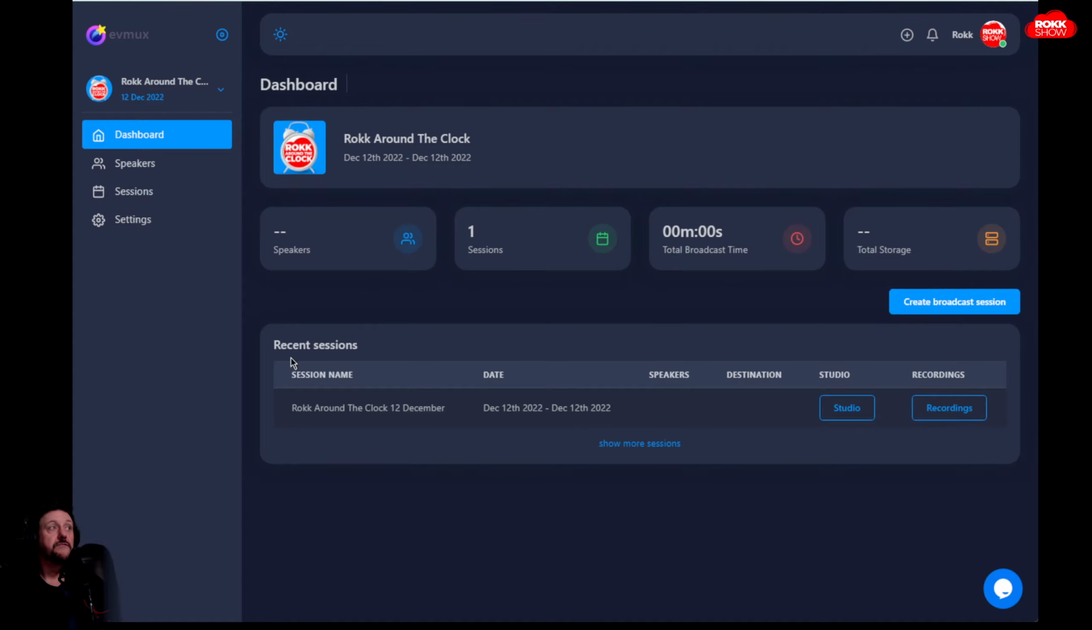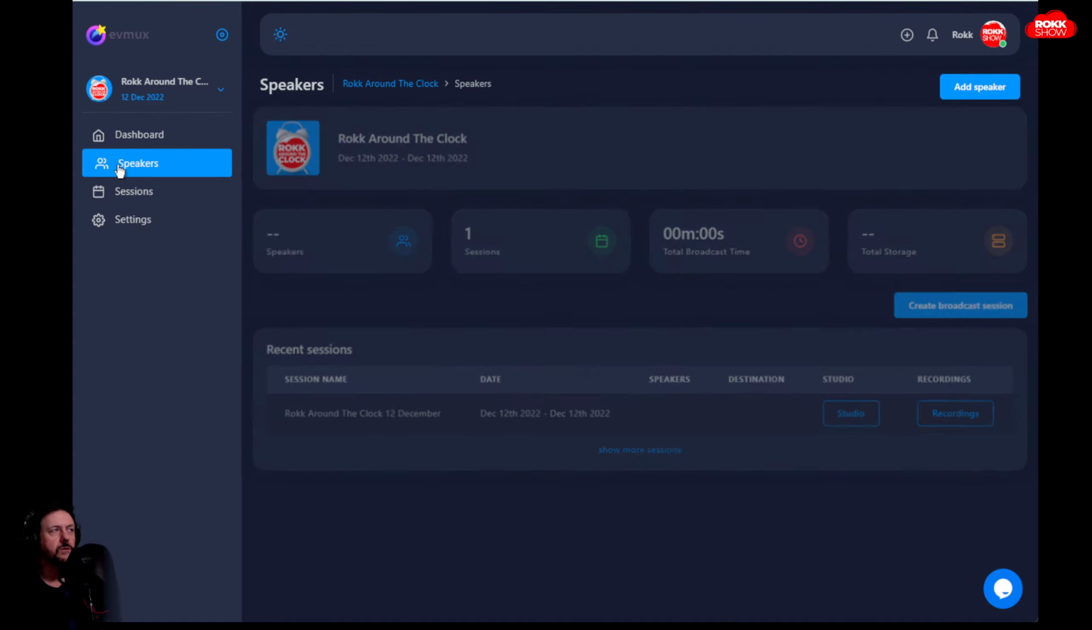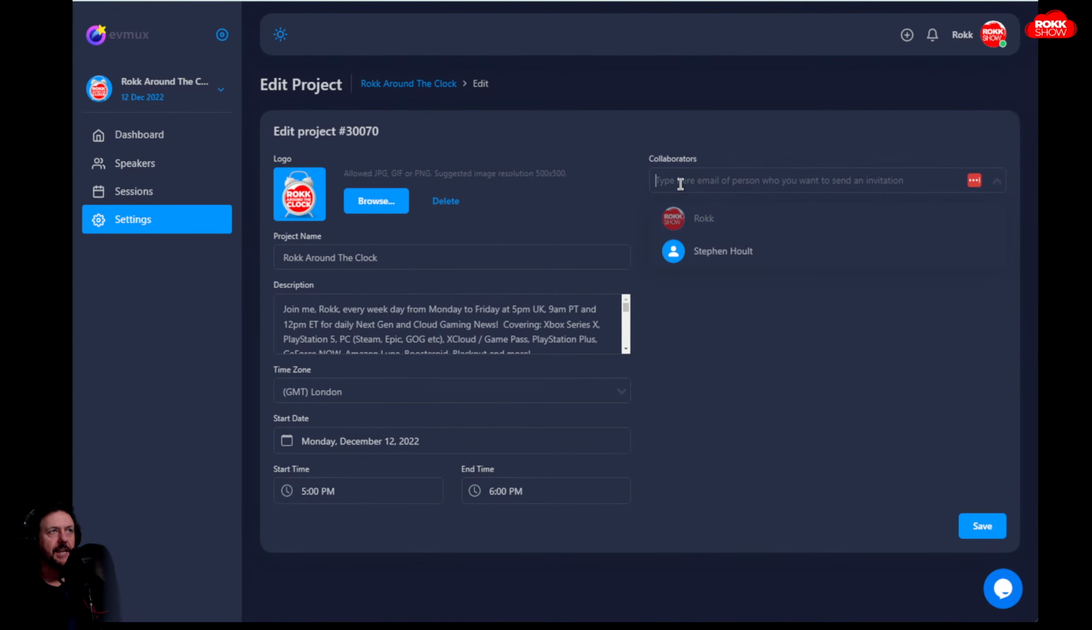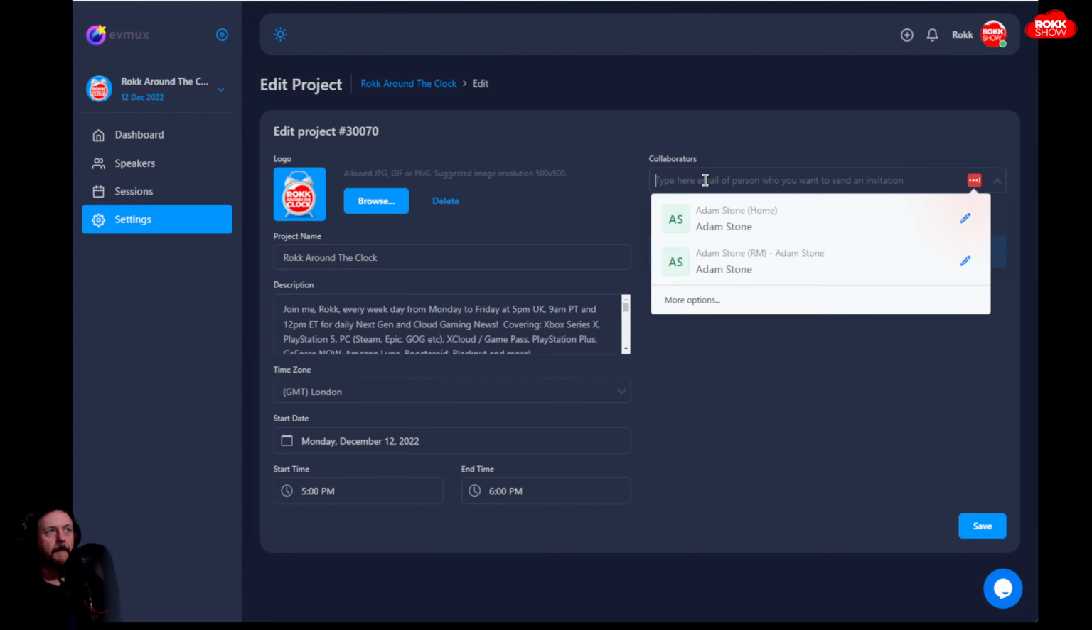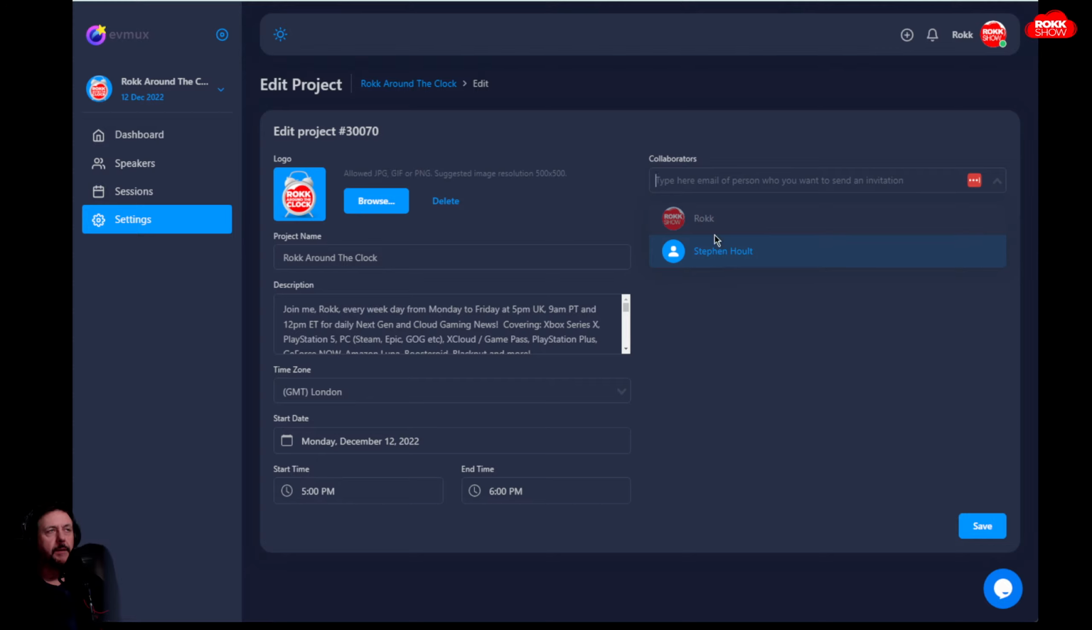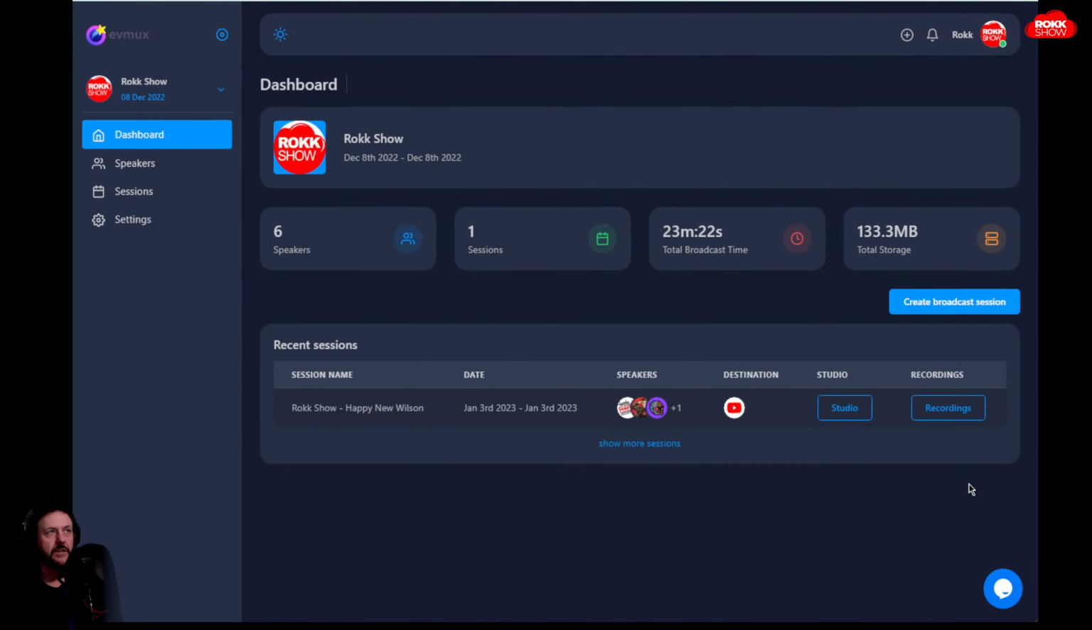So I can't even remember now. Speakers, wasn't it? Was it speakers or was it settings? Settings. See, that's showing Stephen. I've set him up as a collaborator at some point out of interest, probably to test it. But then, so I would then choose Stephen. Okay, so he's now a collaborator on this project. If we save that, success.